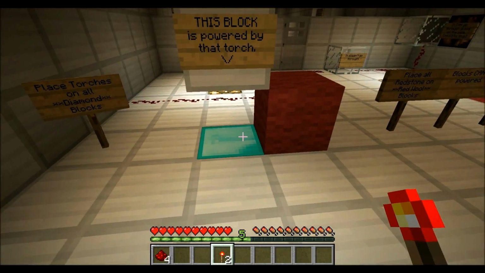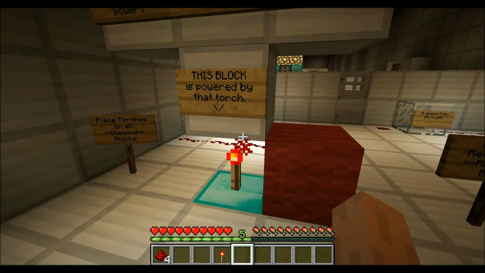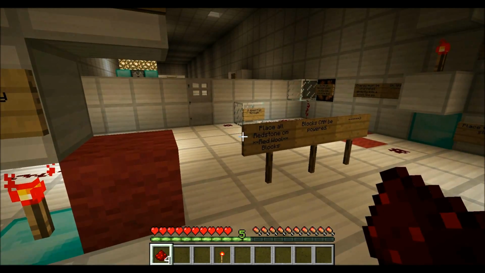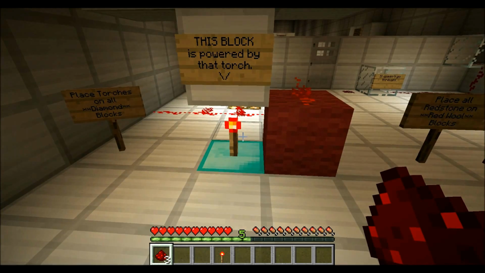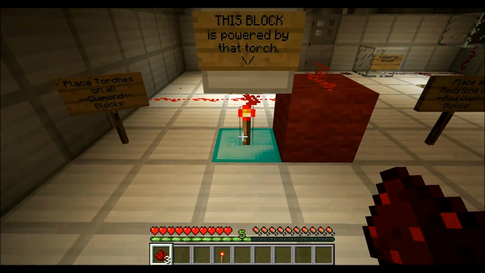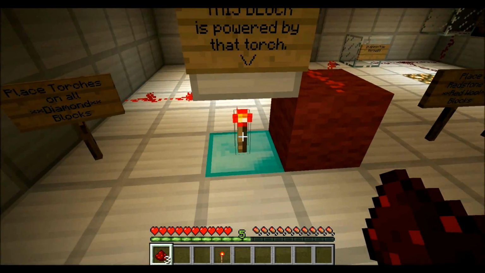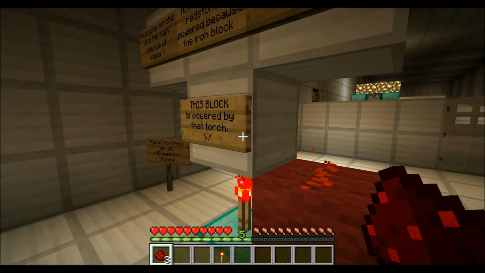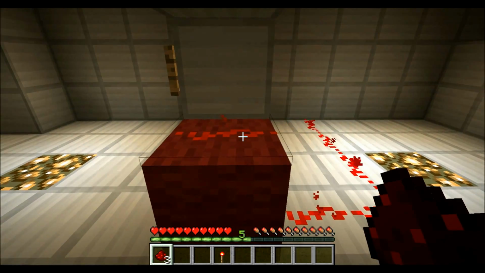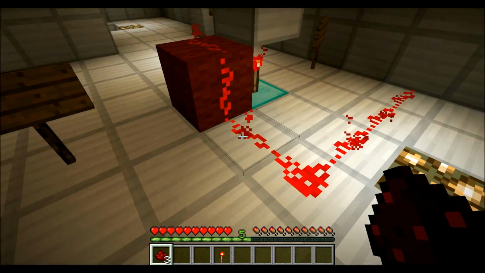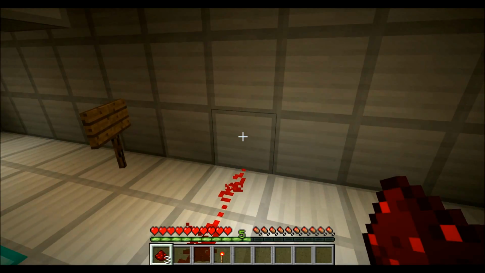So I'm going to go ahead and start doing this. Place the torches on the diamond blocks, and the redstone goes on the red wool blocks. As you can see, this block is powered by that torch, since that block is adjacent to the torch. This block can hold the power, and if I put redstone wire next to it, the redstone wire can transmit that power into that block.